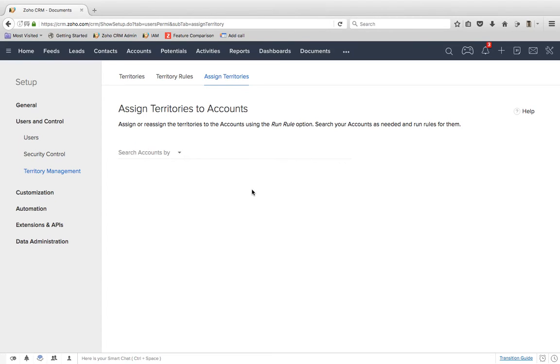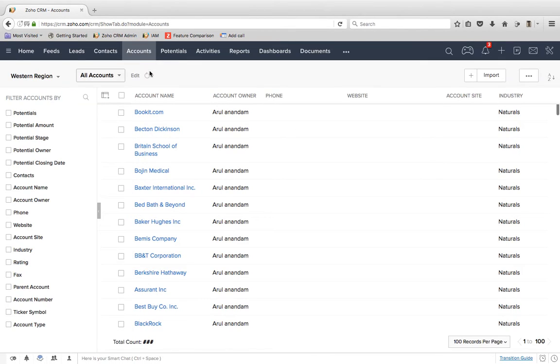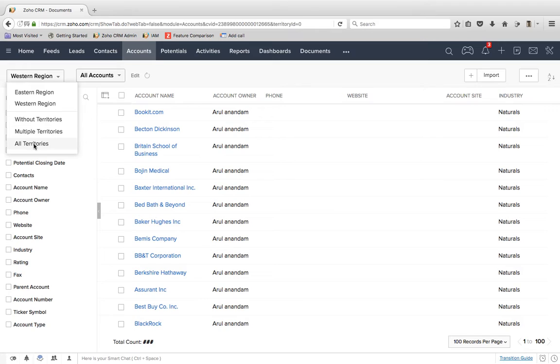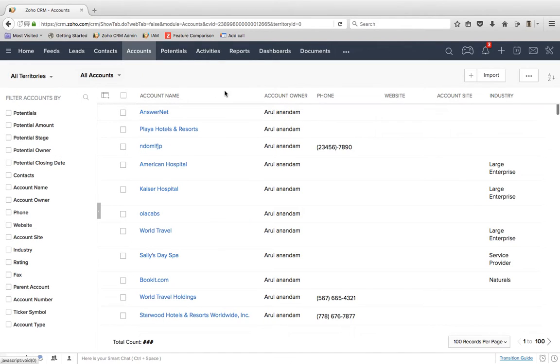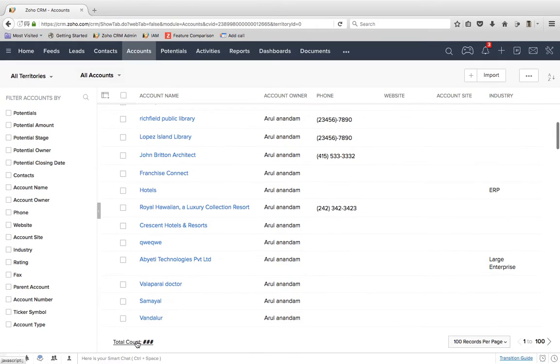Now, once you've created this territory, I'll just show you how that would work within the potentials or the accounts module. So if you go to a specific account, if you select all territories and all accounts, which means that it's going to include all the records that belong to all the territories that you might have created and all the accounts. And if I select the total count, you can see there are 1,427 records.